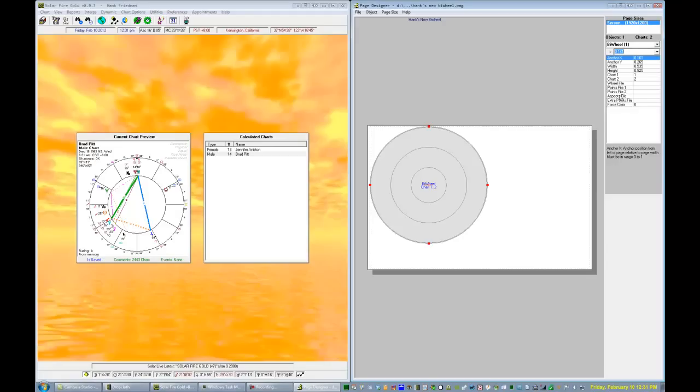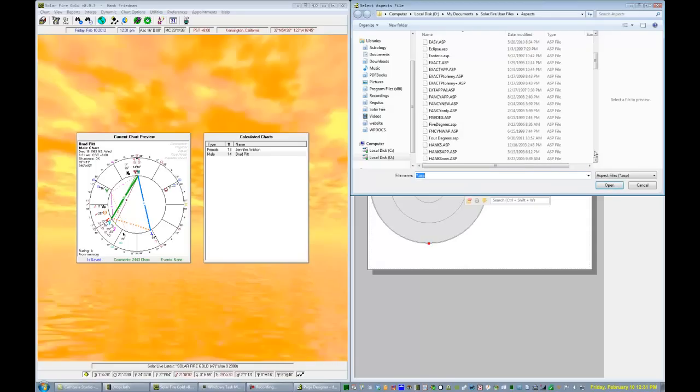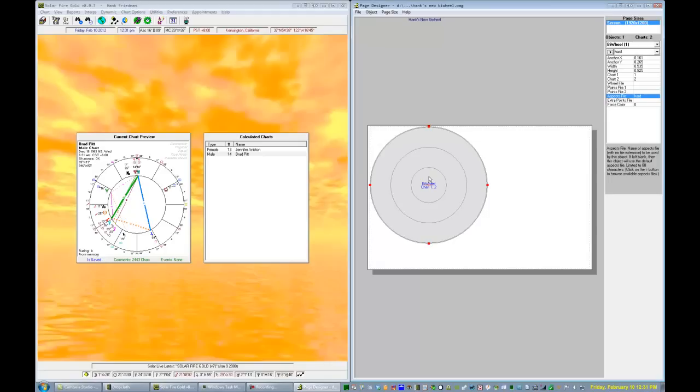Let's do that first, actually. I'm going to go to aspect file, and you see this caret over here. You press it, and it pops up a list of all the aspects. So I'm going to scroll down, because I know what I want, and choose hard. So now the aspect set that's going to be used here is the hard aspect set. Solar Fire allows you to create any number of aspects you want with any orbs. It's unbelievably versatile. You can even create as many of your own aspects as you want, in addition to traditional ones.